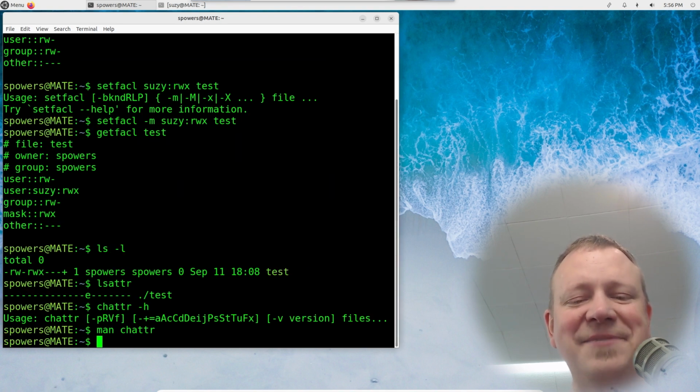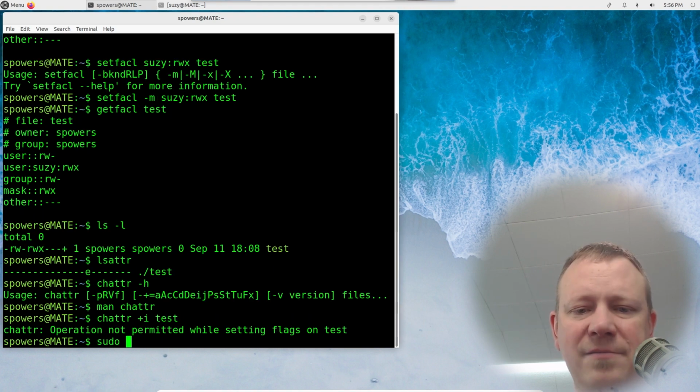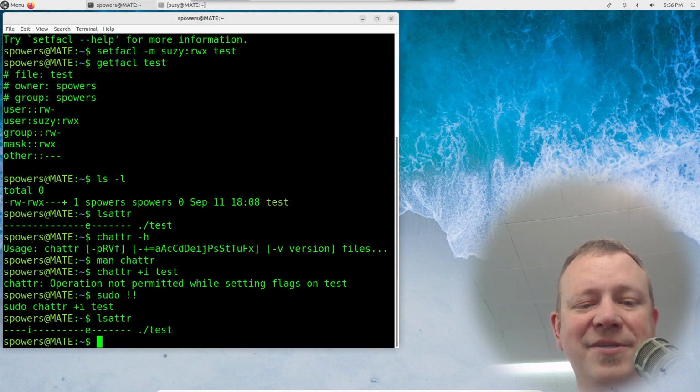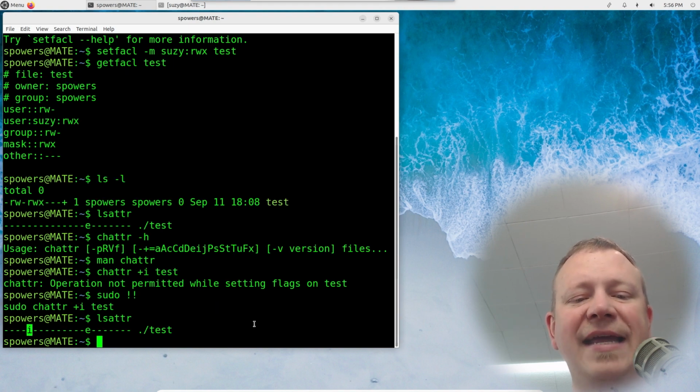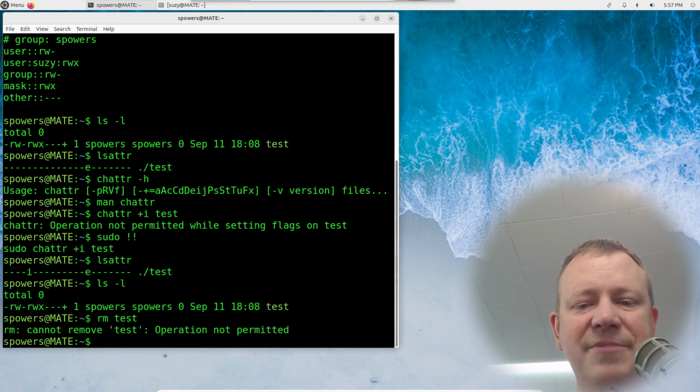So let's quit this. If we do sudo chattr +i test. Okay, so I've added the immutable attribute to test. I had to be root to do that, so that was what sudo was all about. Now if we do lsattr, we're going to see it's changed, right? This is the immutable flag. It's now on. But now watch this. So ls -l, we can see S-Powers owns it. But if I try to erase it, rm test, it's going to be like, oh, you can't do that.